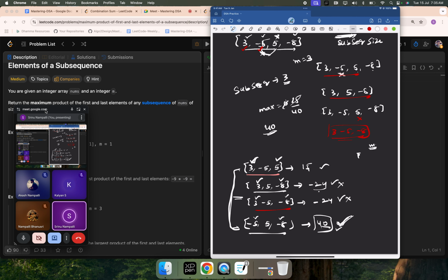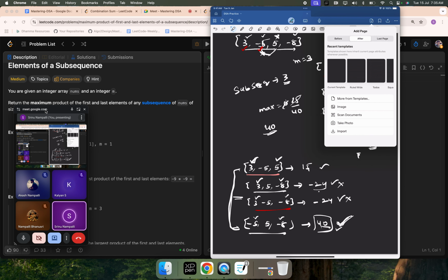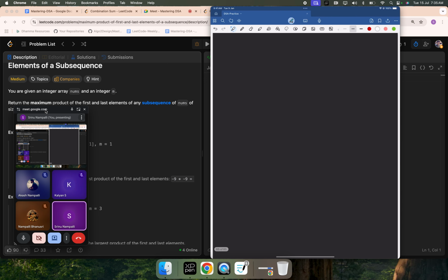Now can you tell me how do you generate the subsequences? It's a brute force solution, but we'll come up with the optimized one. But if you want to generate subsequences, how do you do that? What is the input we took? 3, minus 5, plus 5, minus 8. How do you generate subsequences, please?